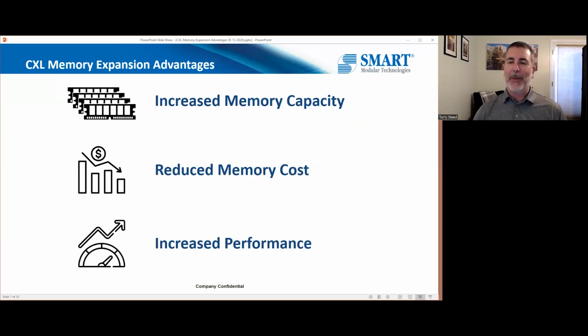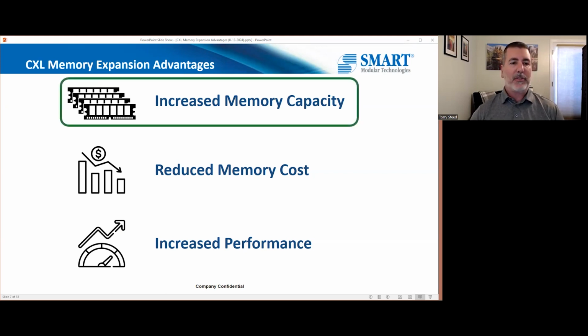So what are the main benefits? I'm going to focus on three of the primary benefits that we get from CXL. The first is increased memory capacity. Next is reduced memory cost, and then increased performance. So let's start with increased memory capacity. This is kind of the simplest one to explain, but let's look at an example.